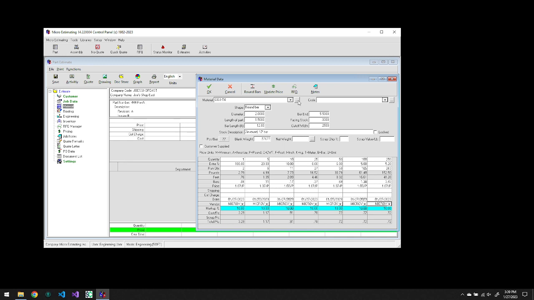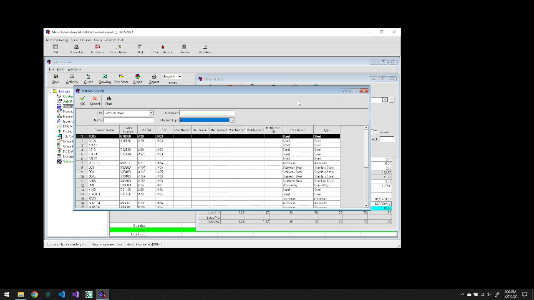We have additional options on this screen. Here we can view the material search, or we can look up materials by their common name, their unified number, ASTM, SAE, and again, further entries that you can supply. You can also sort by material types.